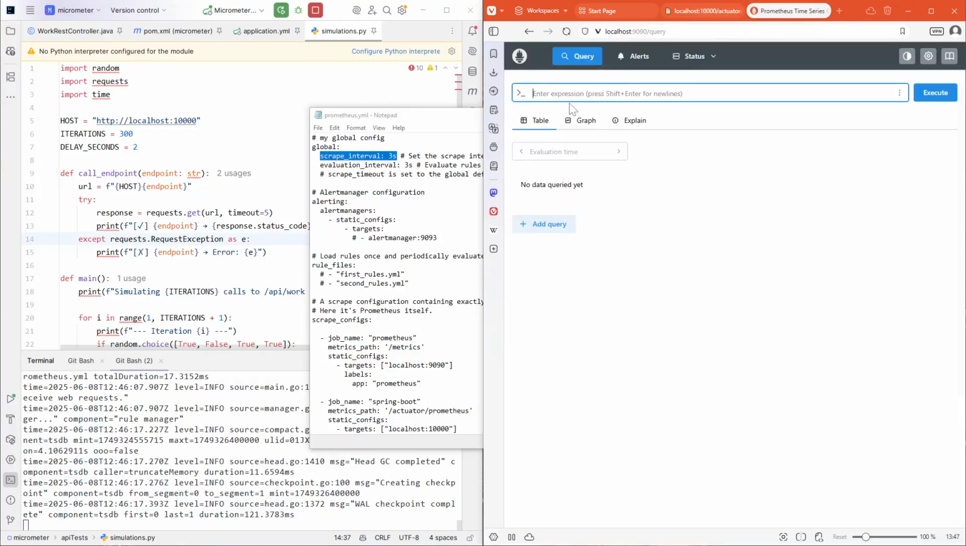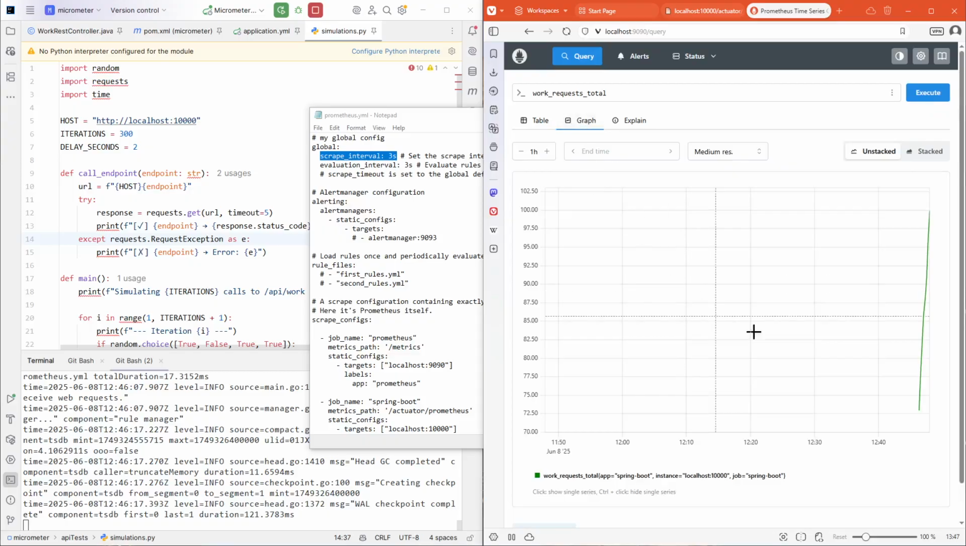Usually when you start to work here, it should show you the metrics that you can see. Okay, if I put total here and execute, it already has this one. It's just a simple one. And if you put a chart, you can see the chart appearing here. It's the requests total.